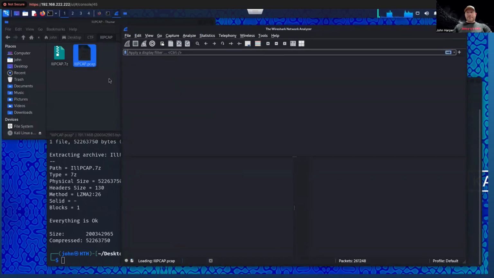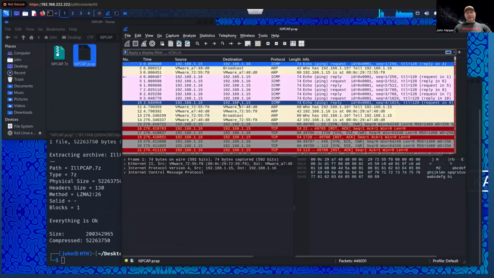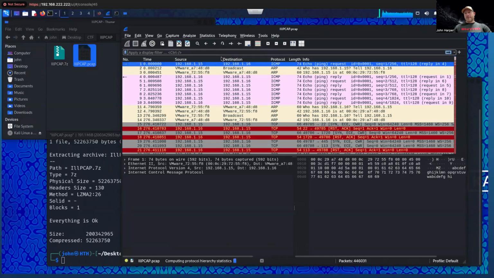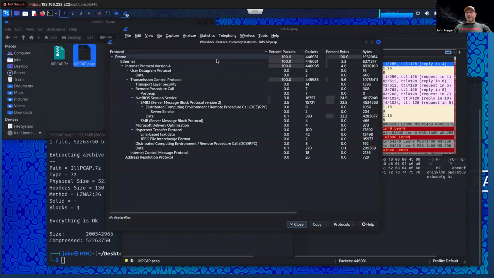Might take a little second to load because we are dealing with a 191.1 megabyte PCAP. If you are not familiar with using Wireshark, it can be a little intimidating at first, but there's a lot of really cool stuff you can do, such as going to Statistics. You can look at conversations. You can look at the protocol hierarchy. You can start searching inside the PCAP for strings. You can start exporting files, actually. So if there was a file transfer during that PCAP, you can export it back to a normal file again.